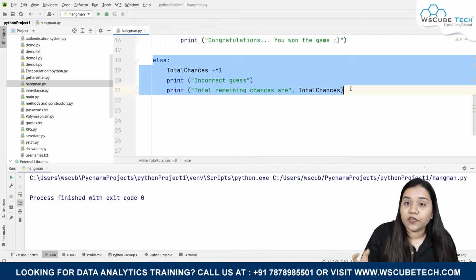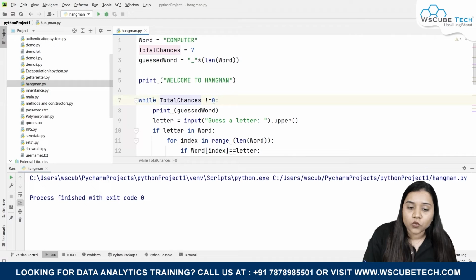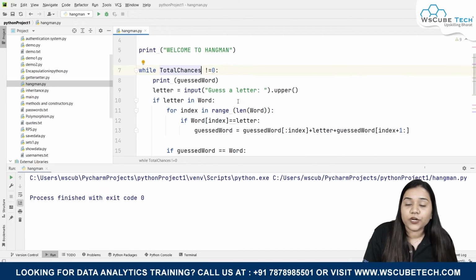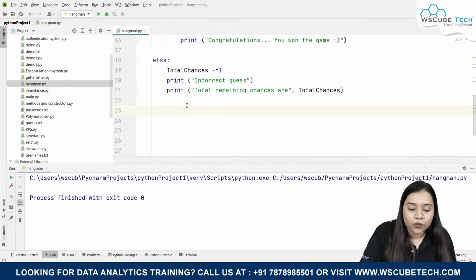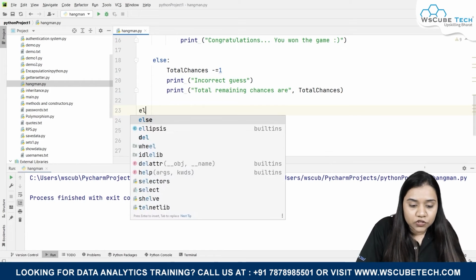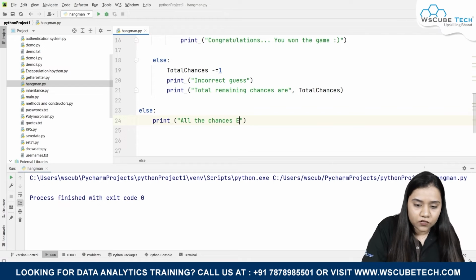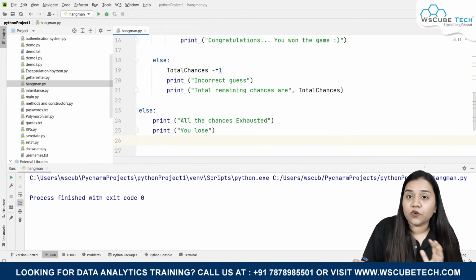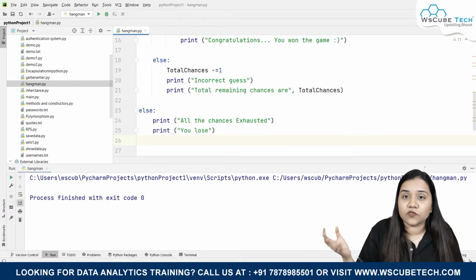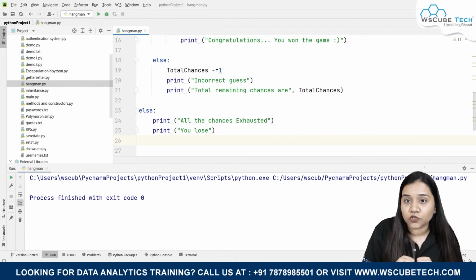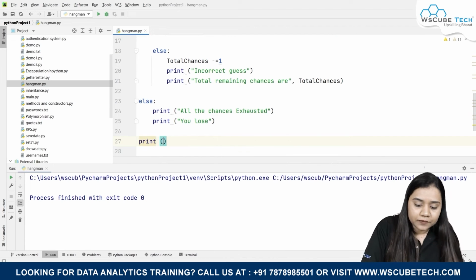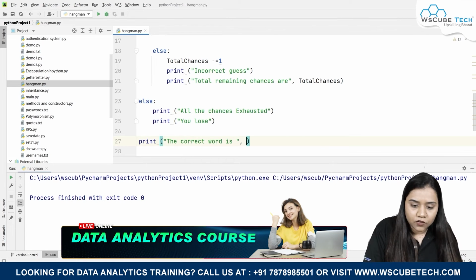Now this was the part where our chances will be decreased if we have guessed an incorrect letter. If you remember, on the top we have used a loop while total chances are not equal to 0. What if they are equal to 0? When they are equal to 0, we will provide a condition over here, else we will print all the chances exhausted, you lose. And one more thing: it doesn't matter if a person loses or wins, we should show them the actual word. So we will print in the end that the correct word is, comma, word.